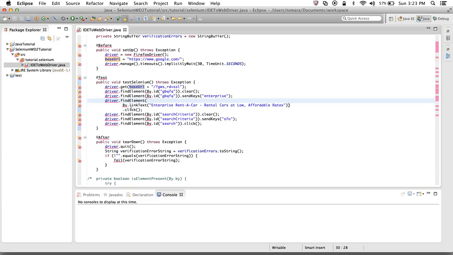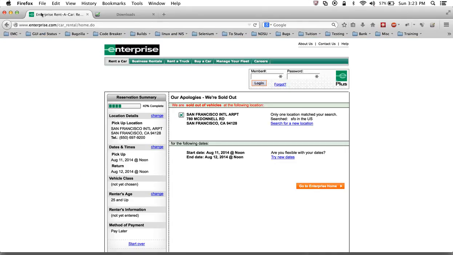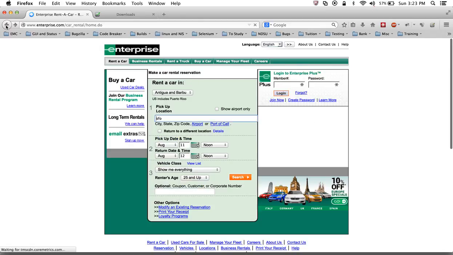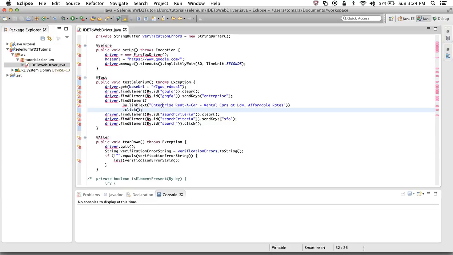Now by link text, it's finding this text and clicking on it. We actually clicked on the text, right? If I go back, we clicked on this text. You can just match the text, Enterprise Rent-A-Car, and it's exactly the same, and it's clicking on that.